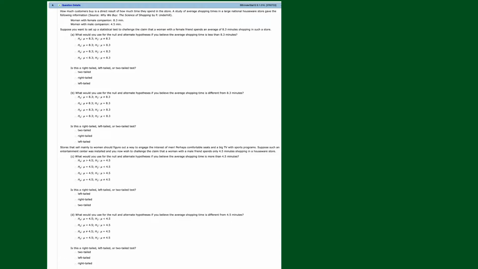This is section 8.1, question 4. It's so long, I don't know if I can get it all on here so that it's readable. It's pretty small. Well, we'll do the best we can. Let's see. What do we have here?